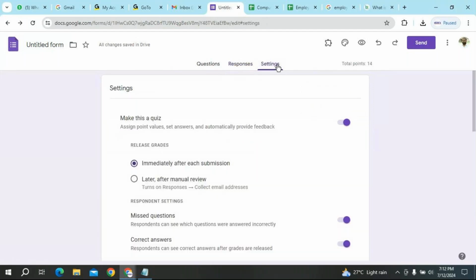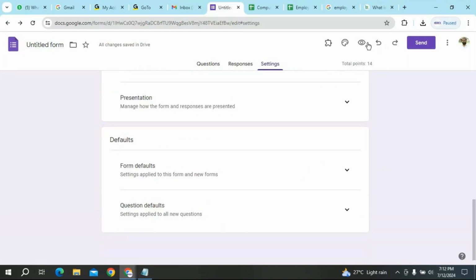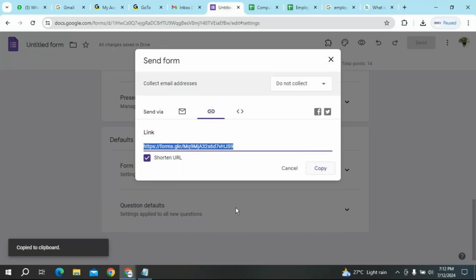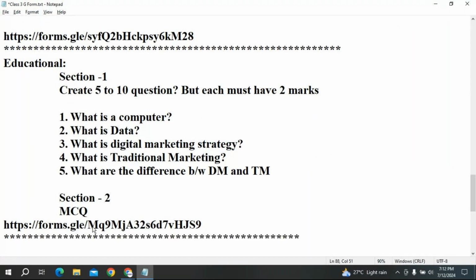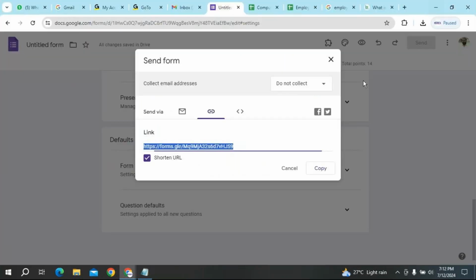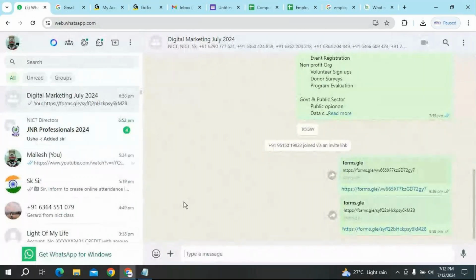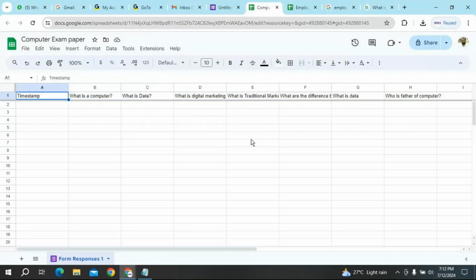Now come back to the responses, go to settings. Okay, let it be as it is. Come to the sharing part, take the link, shorten it, and copy. Now try to fill in the answer. Ensure you are getting the result here. Next, accepting your answer.